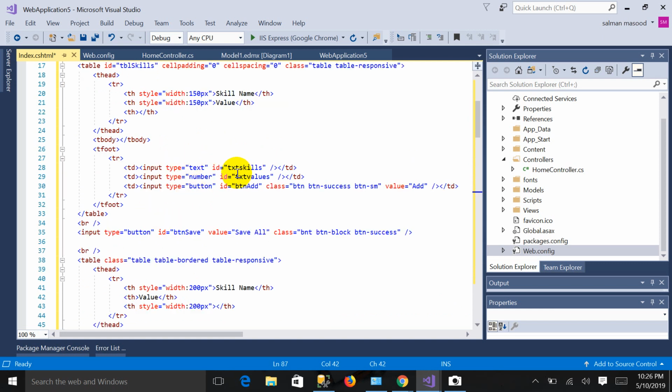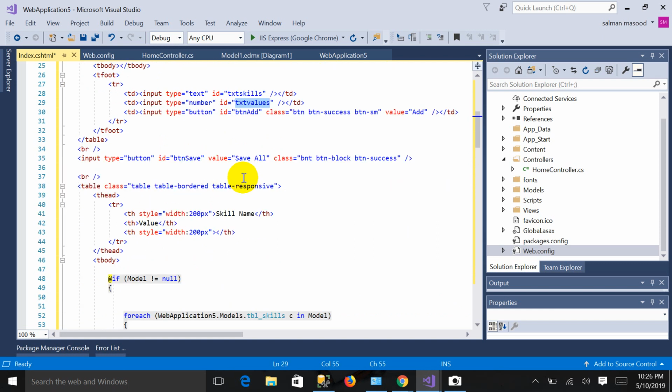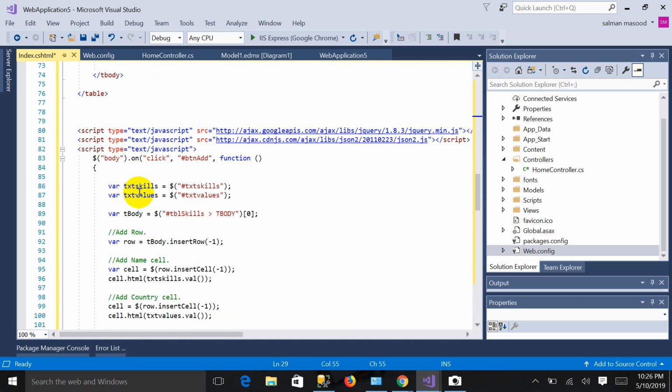Where are the text boxes? Here, txt skills and txt values, and we save the values in these two variables. And what happens? tbody: tblSkills, descendant of tbody[0], and we are making another variable, row, tbody.insertRow.